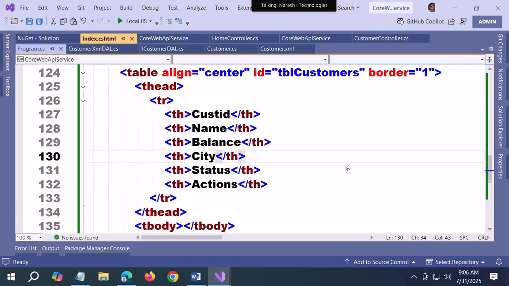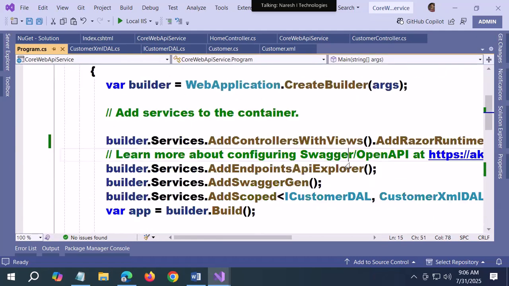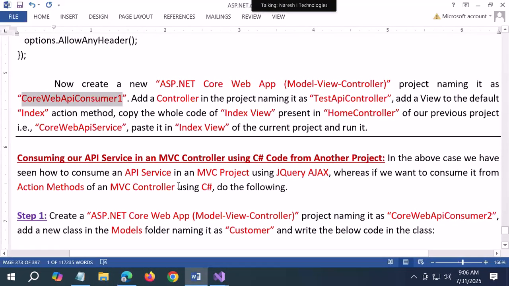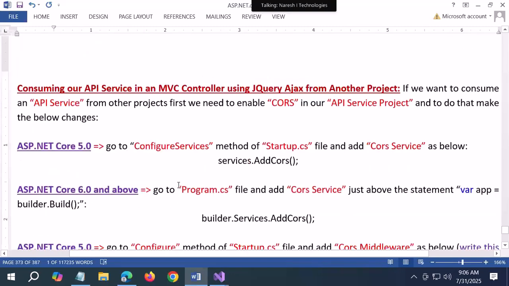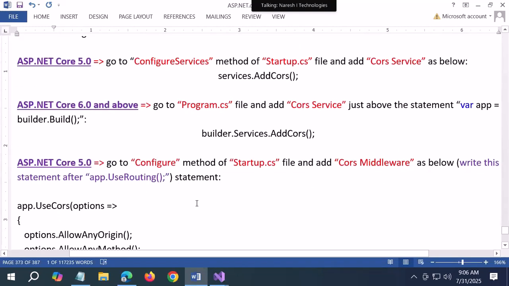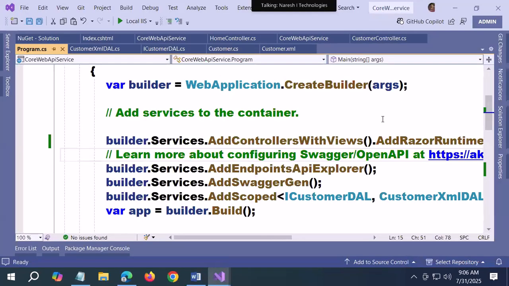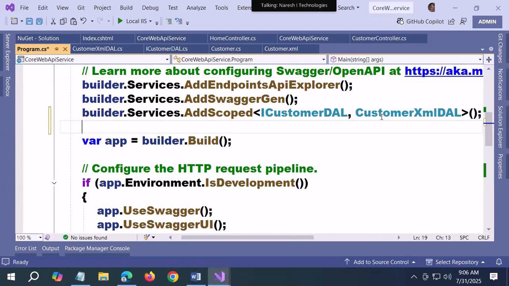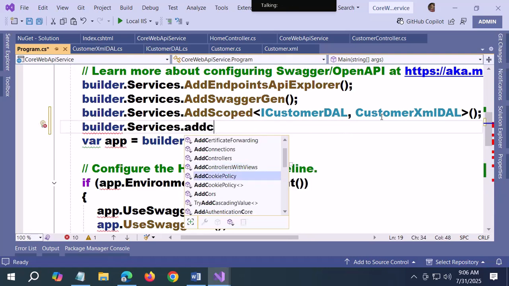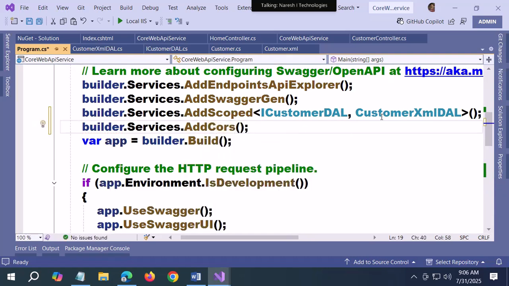How to do it? Go to Program and you're required to do all the changes that are required for enabling CORS. And in ASP.NET, guys, you're required to install a package, but here no need, guys. The CORS package is already available. Builder.Services.AddCors. Okay, so I want to consume the CORS service. Fine. Second, you need to add a middleware to tell allowed origins, allowed methods, and allowed headers.